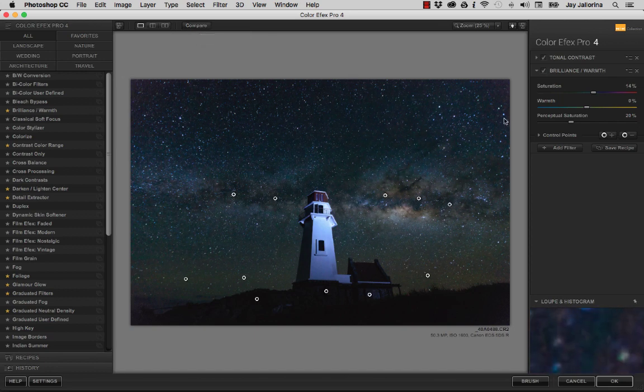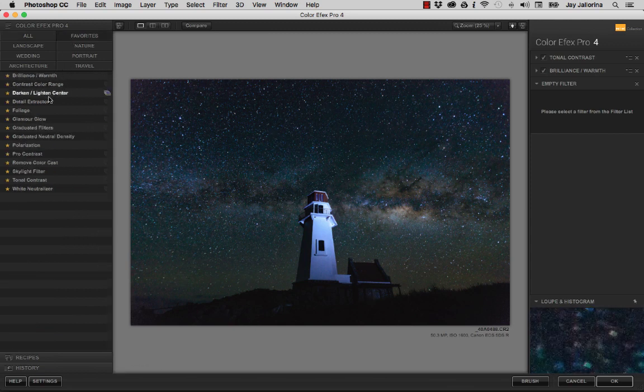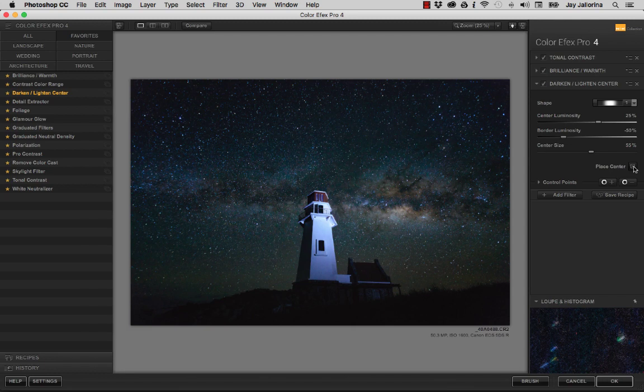Okay, so that's good. The last filter that I'm going to use is a vignette around the photo. I'm going to do that by using Darken, Lighten, Center. I'm just going to use this button, the play center. I'm going to put the center here somewhere near the top of the lighthouse. And then I'm going to change the shape from squarish to elliptical. And I'm not going to brighten the center for now, or maybe a little bit. Yeah, plus 10.